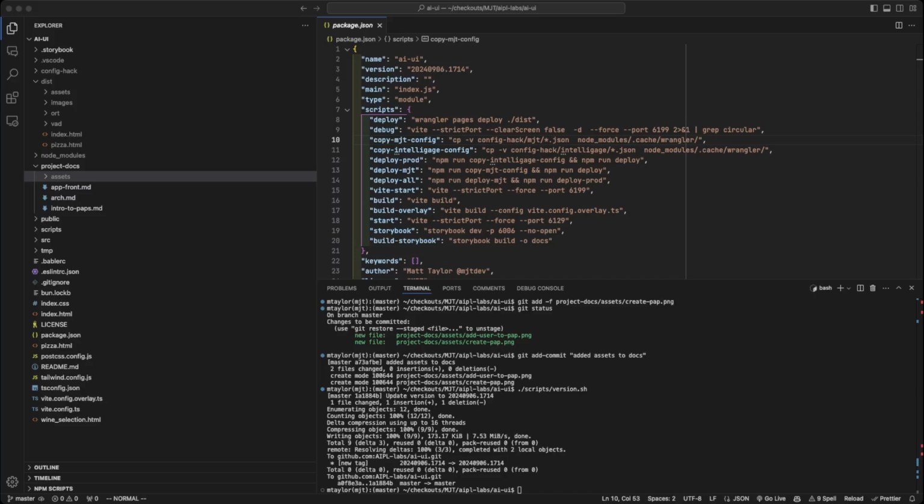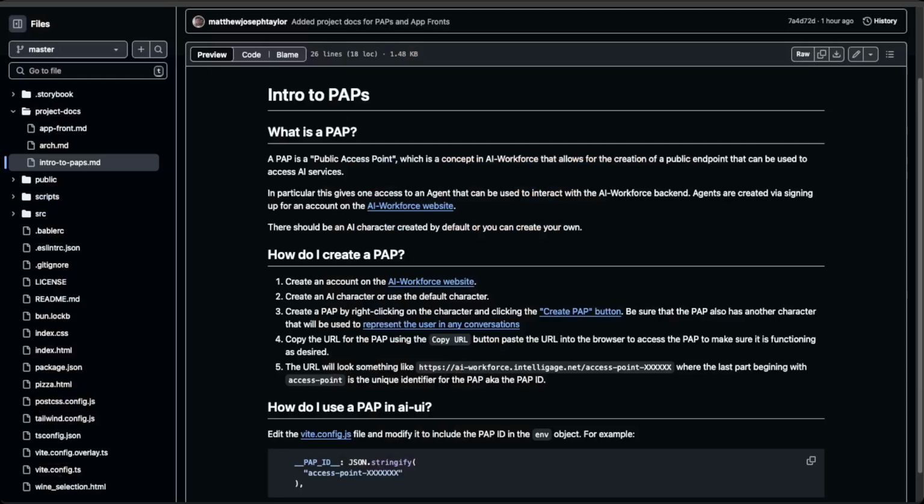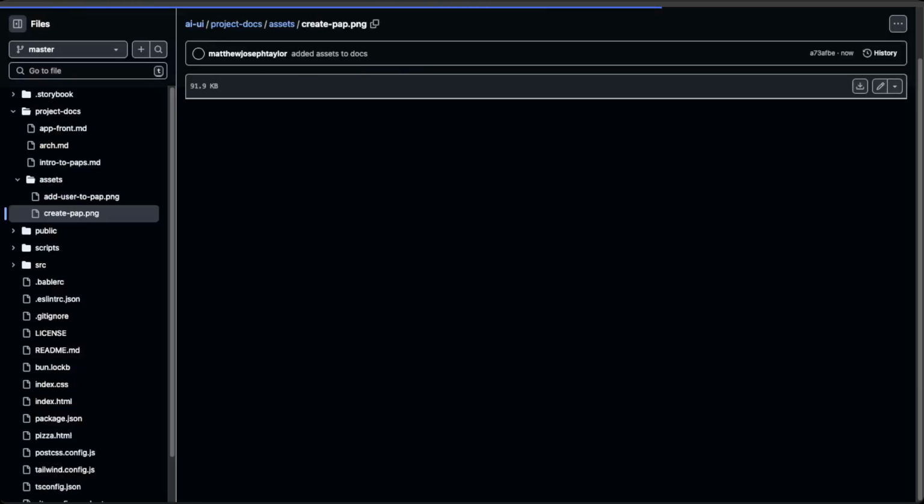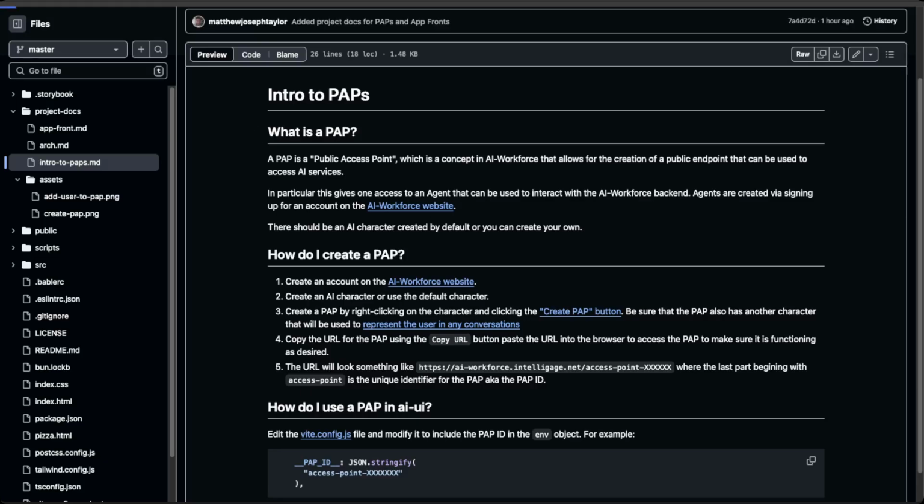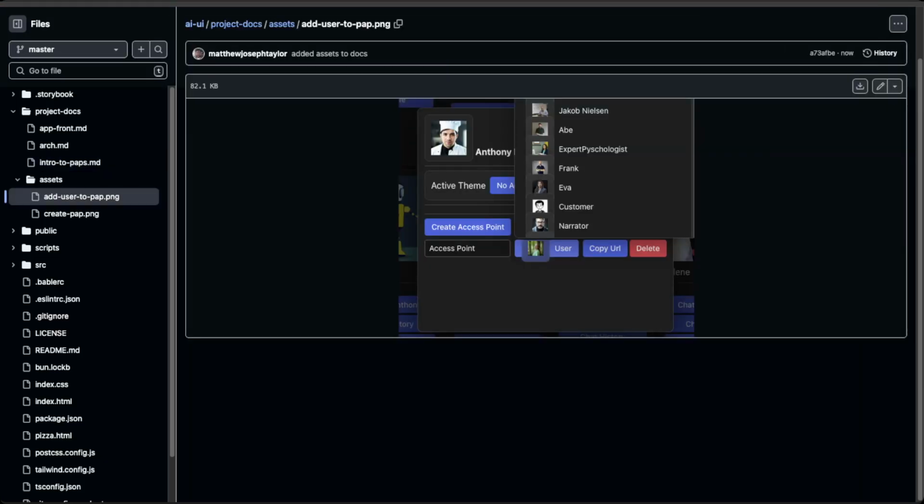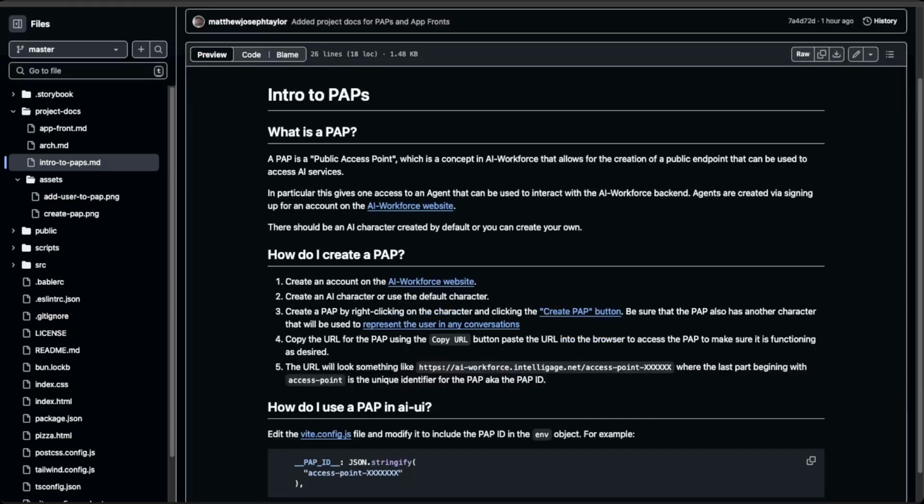And so if we go back to this and we click on create PAP button, all right, cool. Now it works. Anyway, so this is what I wanted to show you, that it's called public access points, right? I'm just showing you right click and the thing I just showed you. And then you have to choose a user. So it's important when you have a PAP that you choose a user, or else it's going to be a little bit ugly for you because there's not going to be an image for the user.